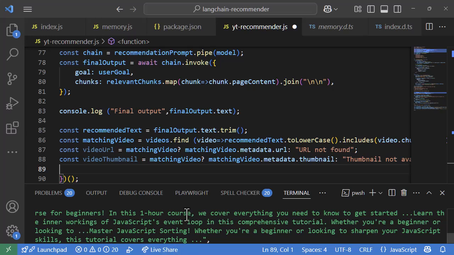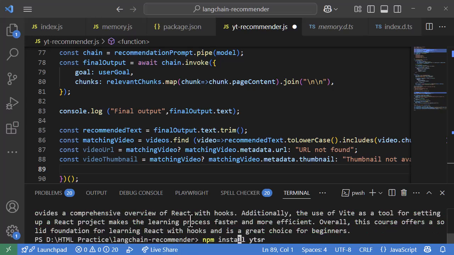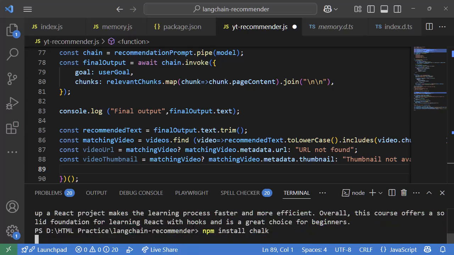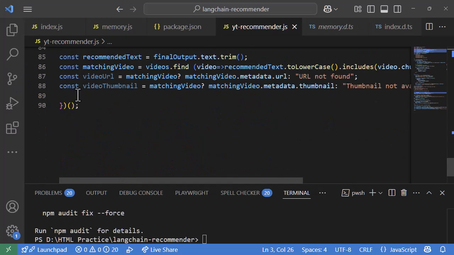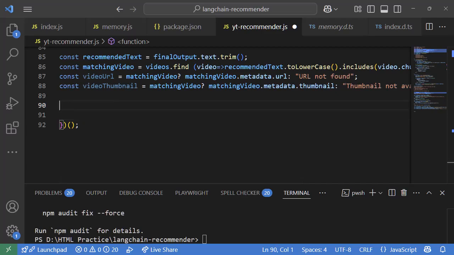So I'm going to install it using npm install chalk command. Okay, then we need to add the relevant import statement. Okay, and finally, let's write the code to display a corrected console log.